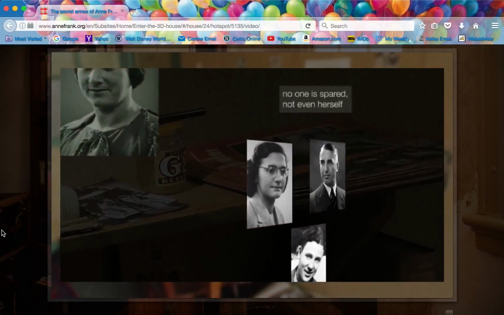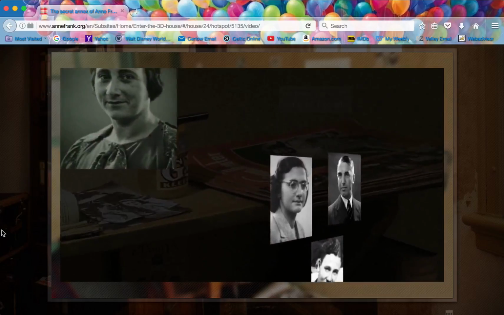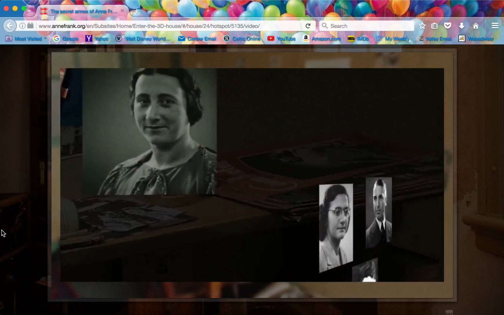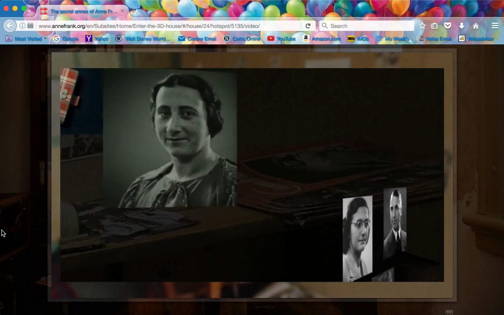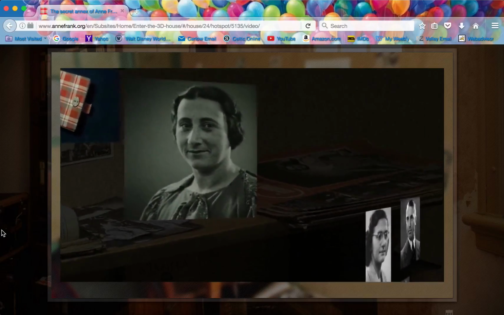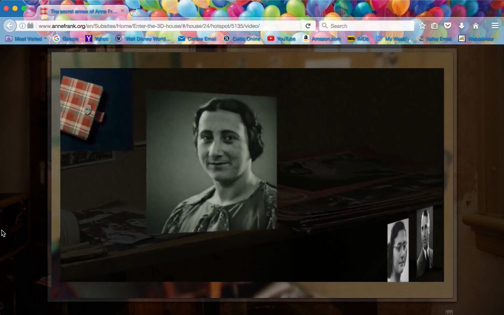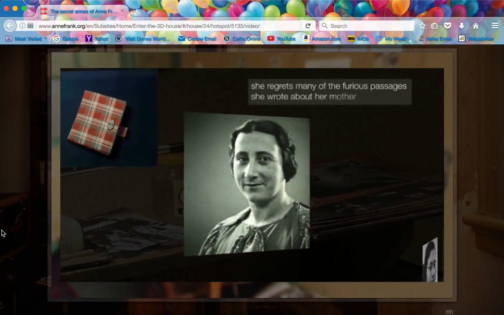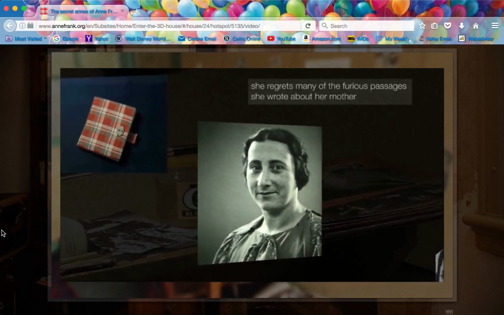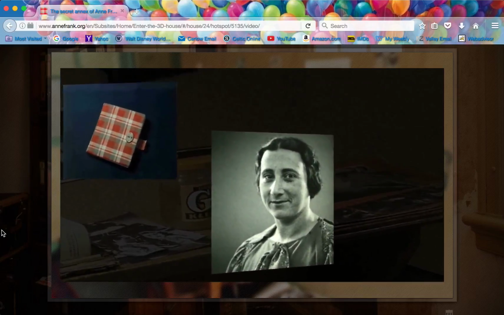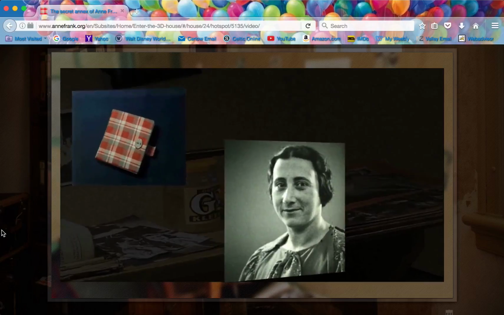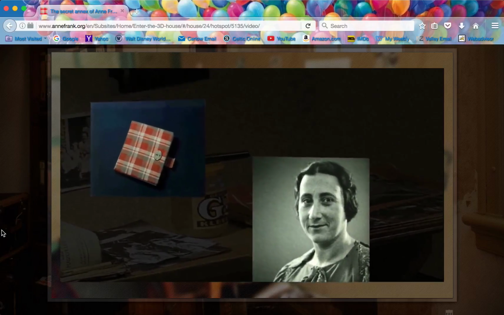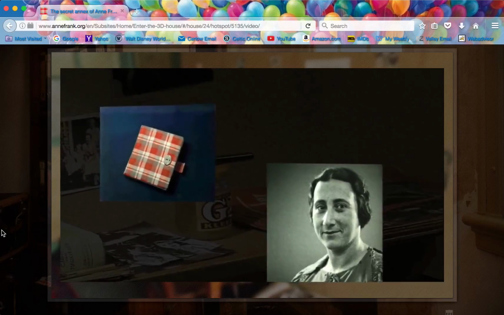When she looks back at 18 months' worth of diary entries in the secret annex, Anne notices how much she has changed. Many of her observations strike her as less important now than they were at the time. For instance, she regrets many of the furious passages she wrote about her mother. She blames the unusual circumstances. If they hadn't been in hiding, she might have been able to stamp her feet a few times or complain about her mother behind her back.